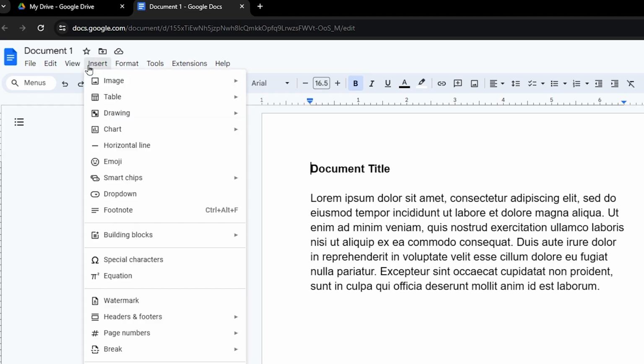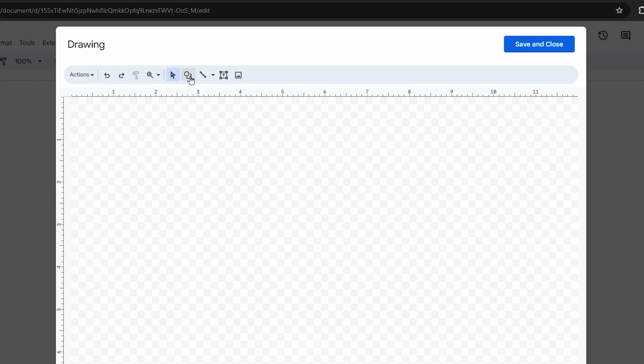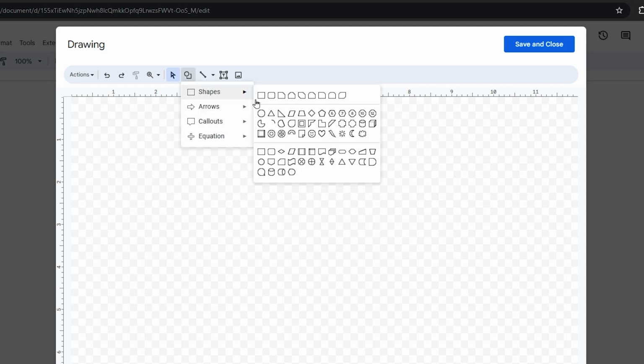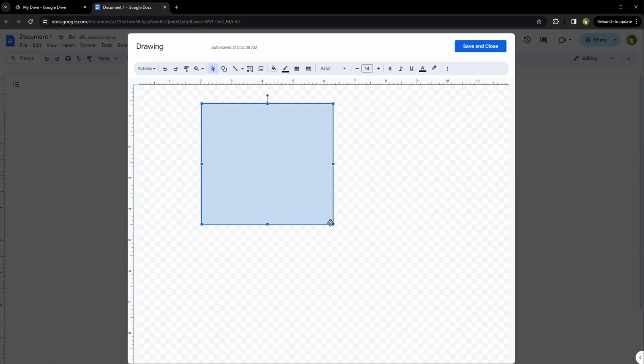Go to the top and click on Insert. From the menu, hover over Drawing and click New. You will get this pop-up. Go to the top and click on Shape button. Hover over Shapes and select this rectangle shape. Click and drag to draw the shape. Just draw the shape because we can adjust it later.